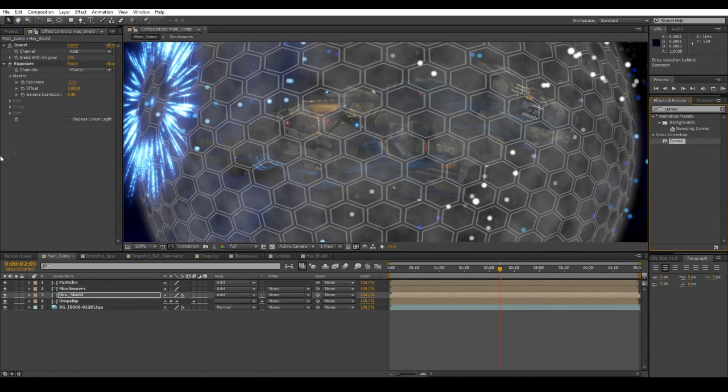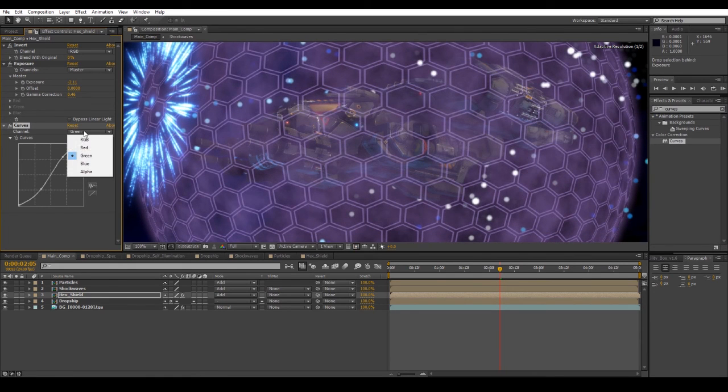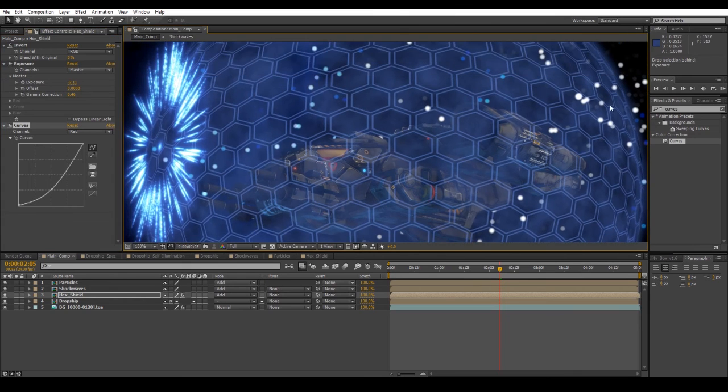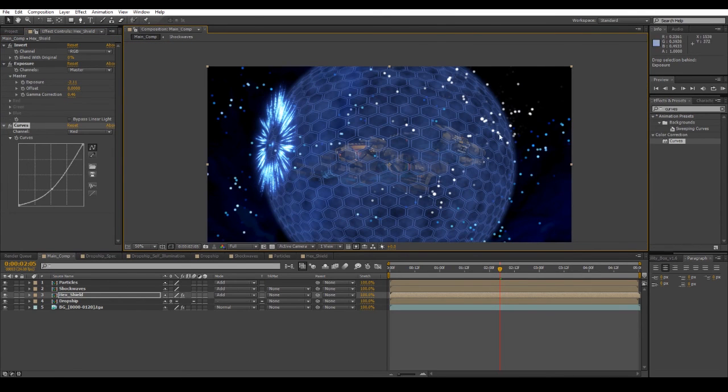So curves, and maybe we'll make this blue as well. So that looks alright, and that looks good, and there we have it. This is the more Halo type shield effect, where the shield is constantly visible. In Halo itself, of course, it's more of a yellow gold type color.